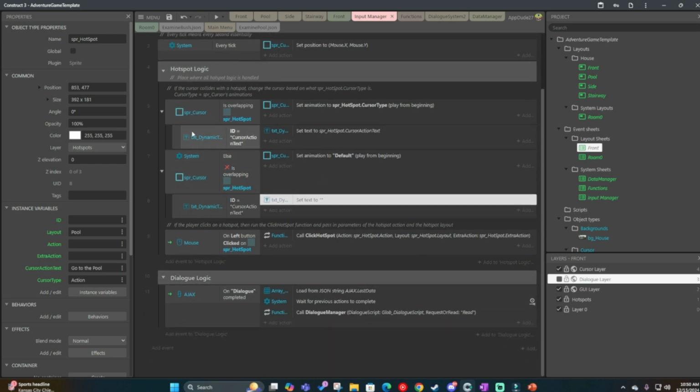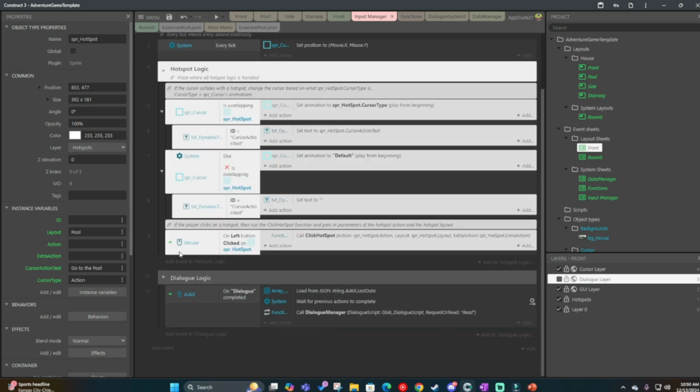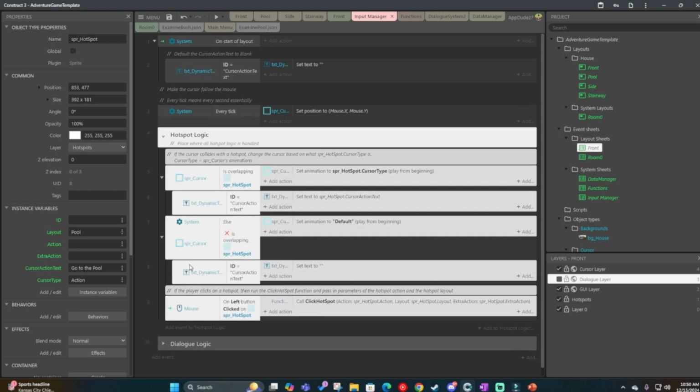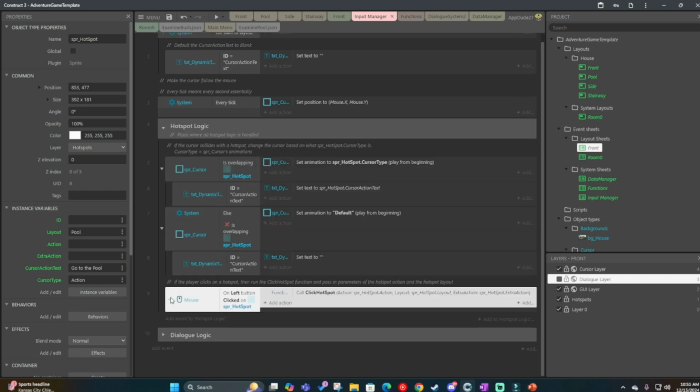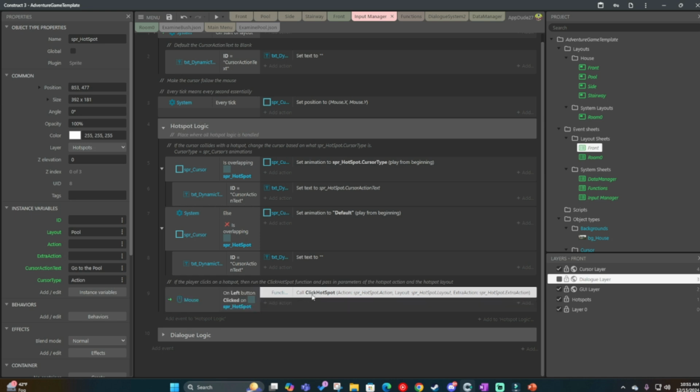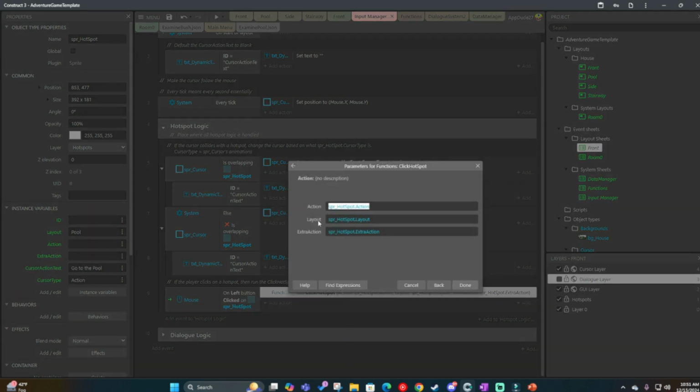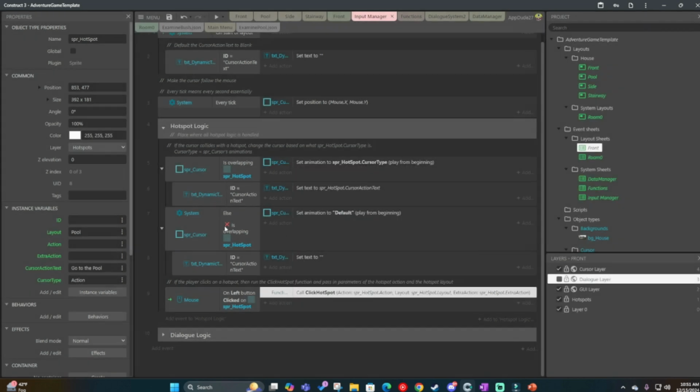So our logic for the hotspots is in this group, and we have a mouse click event right here that's saying on the left button click on the hotspot. We're going to call a function called click hotspot, and the parameters are action and layout. Extra action did get added, but I will explain that shortly. Don't worry about this for now. But those were the two original parameters.